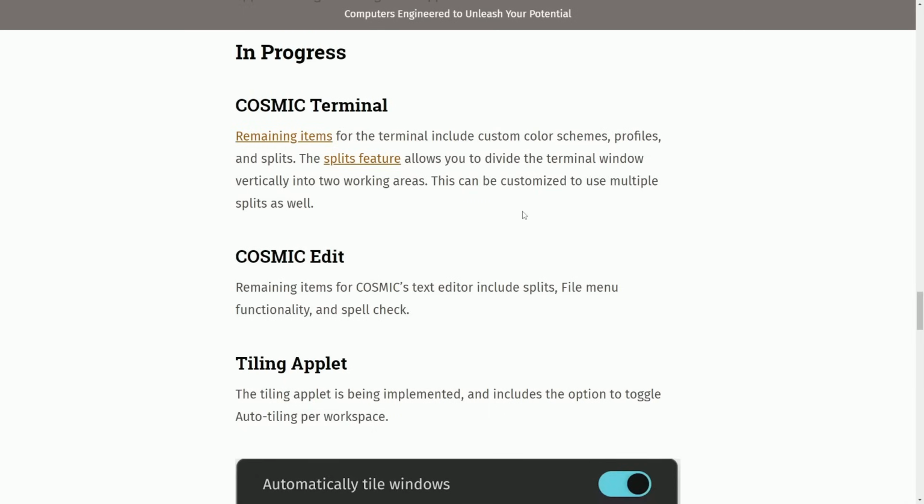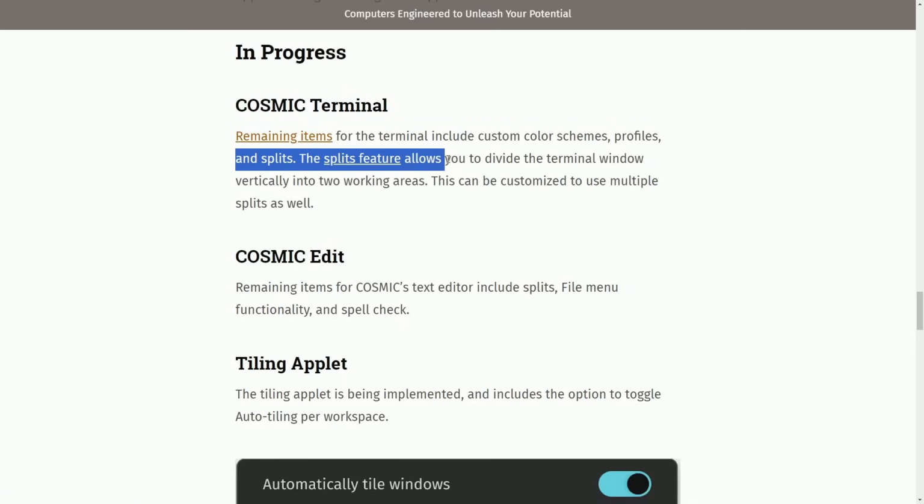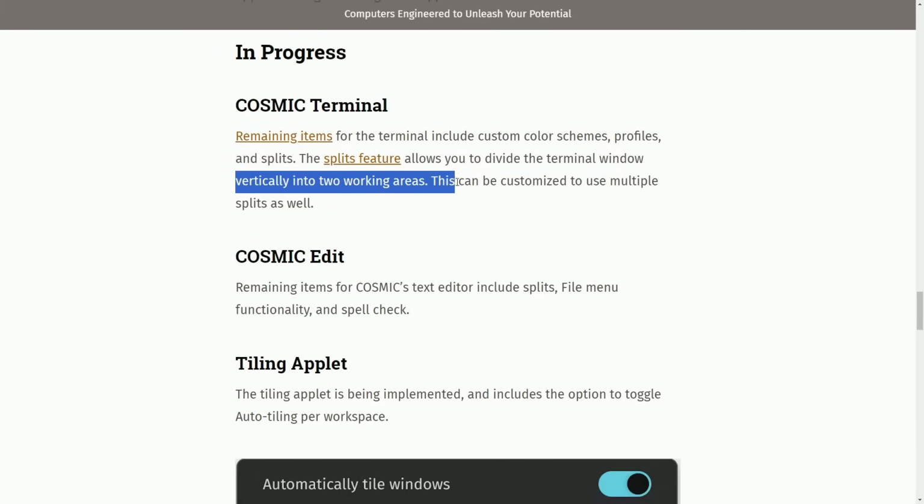They do make mention of the alpha, so let's check out Cosmic Terminal. The remaining items for the terminal include custom color schemes, profiles, and splits. The split feature allows you to divide the terminal window vertically into two working areas. This can be customized to use multiple splits as well.